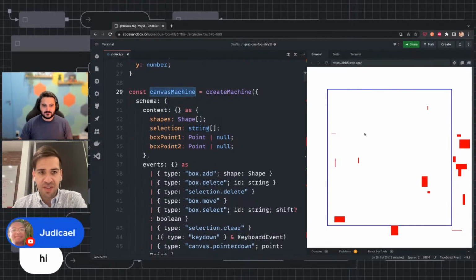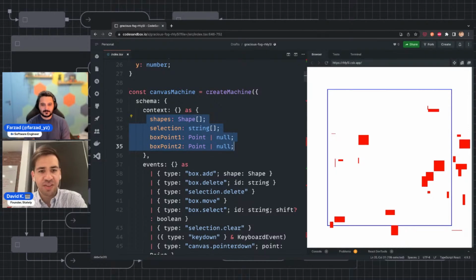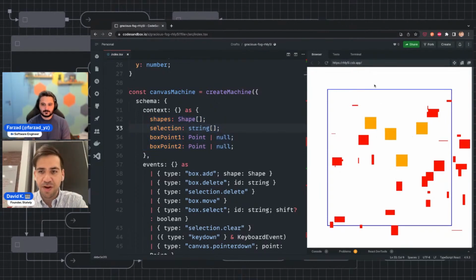So we have a canvas machine, and in our canvas machine, we have a bunch of things in context. If you're new to XState, context is where you store all of the extra data that's contextual or relevant to your finite states. So we have shapes, which in this case is only one box shape, and you can see that it could be random sizes. And we have a selection. Why did we do the random boxes again?